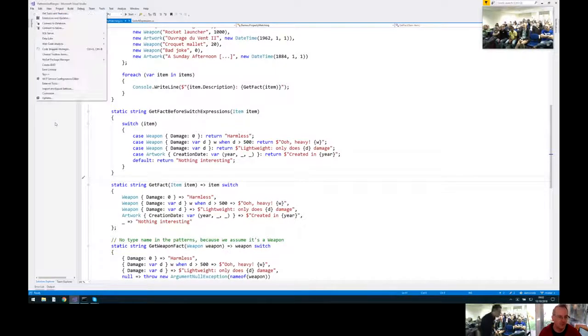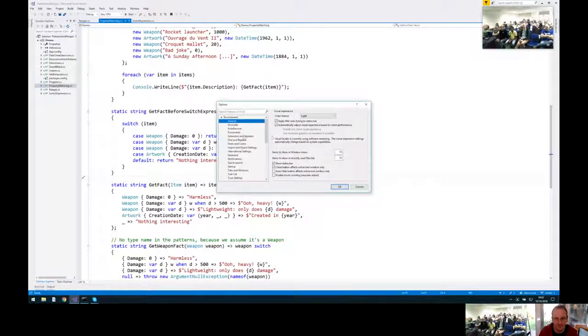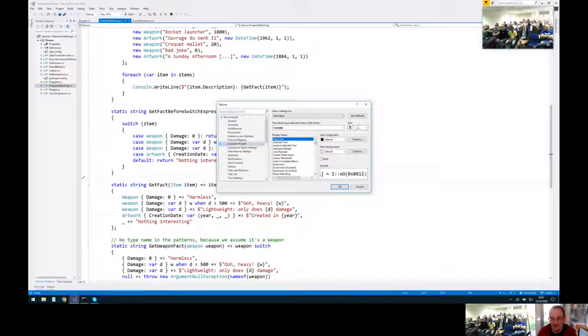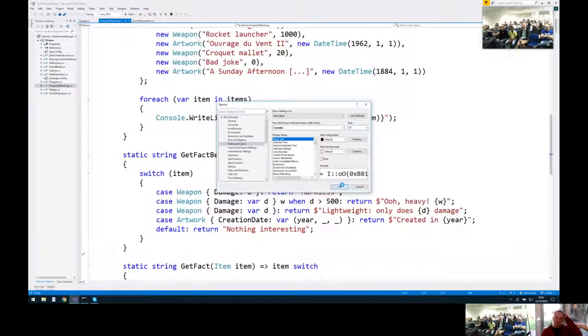Let me just bump up the font here. Because they're all different hives, they get different font sizes and settings for everything. I think I was at 24.